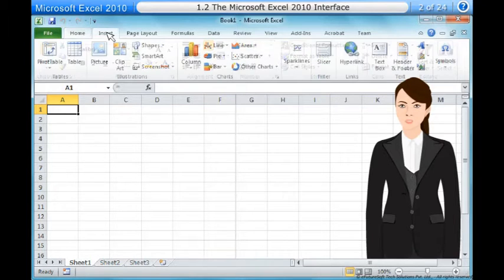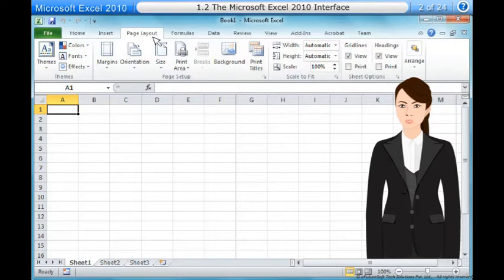Insert tab. This tab allows you to insert a variety of items into a document, from pictures, clip art, and headers and footers. Page Layout tab. This tab has commands to adjust the page such as margins, orientation, and themes.